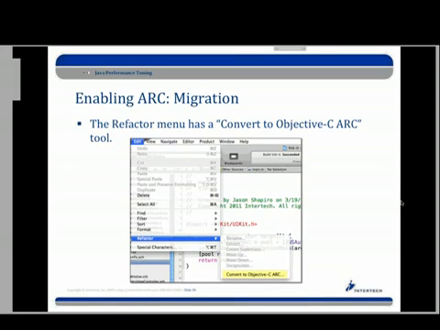How do you migrate? There's no migration for command line applications, at least I haven't been able to see any. But with our iOS applications, when you open it up in Xcode 5, you will see a Refactor menu, and the Refactor menu has Convert to Objective-C ARC. You're going to want to clean things up as much as you can, because as soon as you run this ARC tool, if it runs into problems, you're going to have your application in an inconsistent state. So you want to be careful about that.